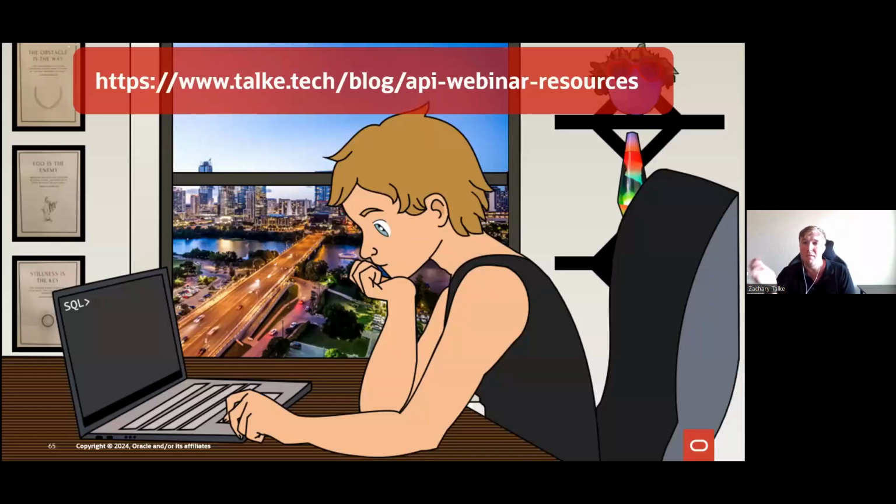So that's basically the presentation. We covered what APIs are. We went over how you can build a REST API more manually, and then we showed off ORDS a bit.